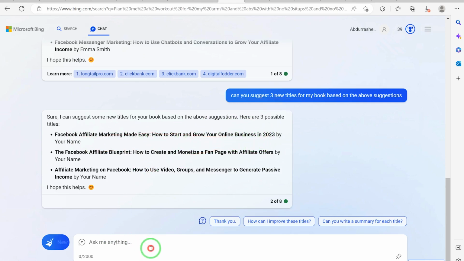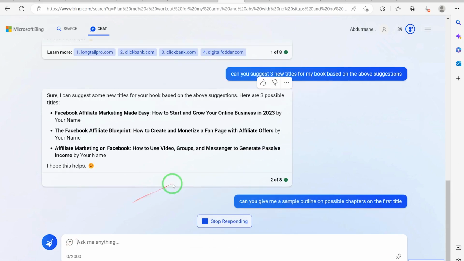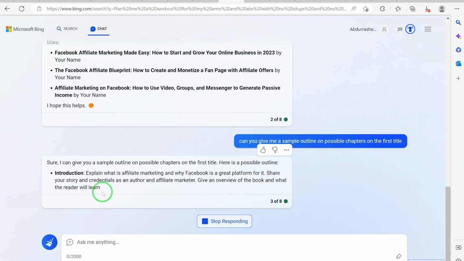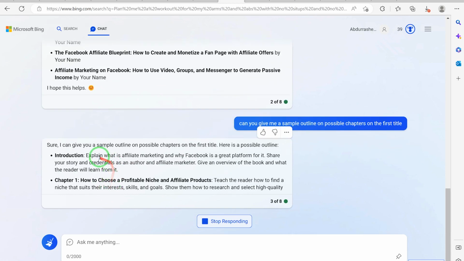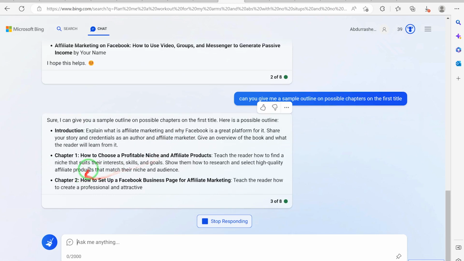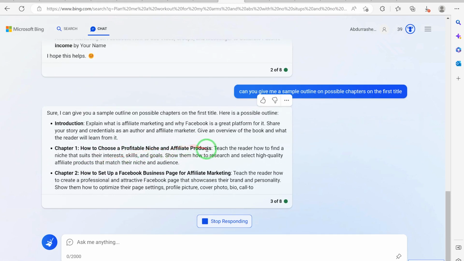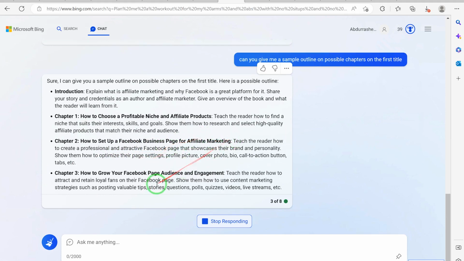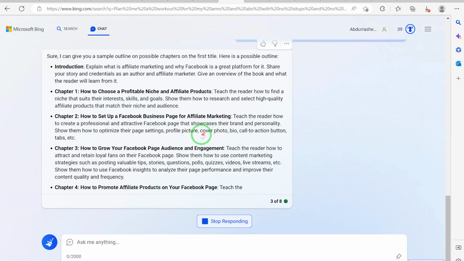So let's say, can you give me a sample brief outline about the skeletal component of the book? So let's say, can you give me a sample outline on the possible chapters on the first title? So you can just ask it to give you the possible outline. So you can see, sure, I can give you a sample outline. So these are some of the key outlines that you can see. Introduction, this explains what and what. Chapter 1, how to choose a profitable niche and affiliate products. Chapter 2, how to set up a Facebook business page for affiliate marketing. So these are just samples and what it will entail.